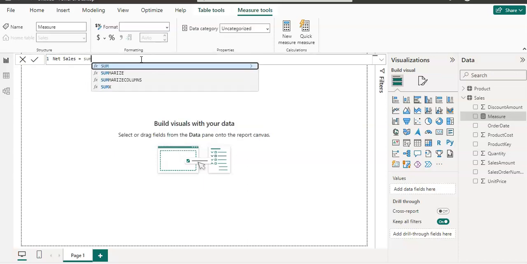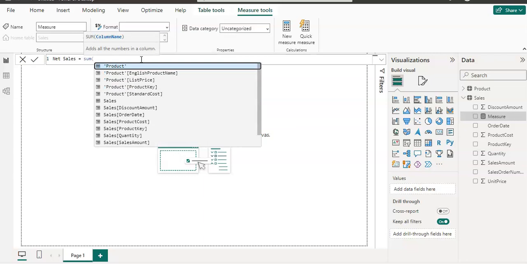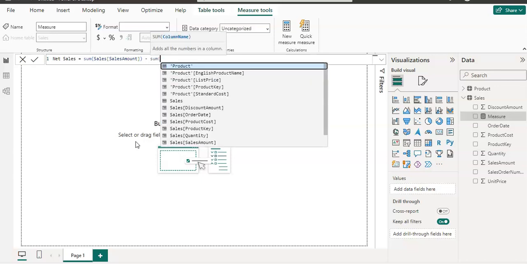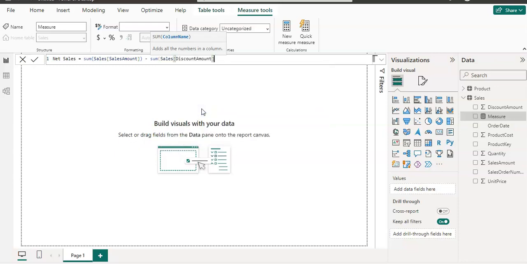and I'm going to use the sum function to get the total sales amount, and by subtracting a discount from it. Okay, so again a sum function in a bracket, I have a discount amount and close bracket and enter. Okay, so now we have this net sales measure.